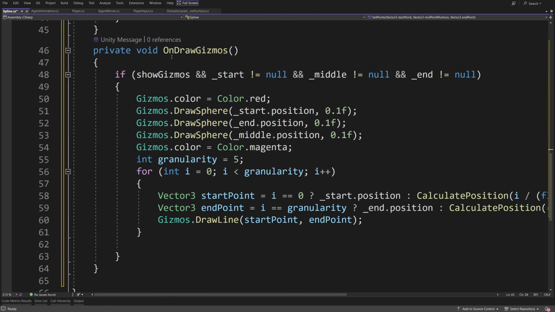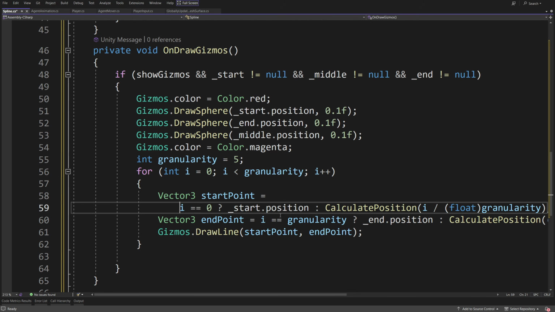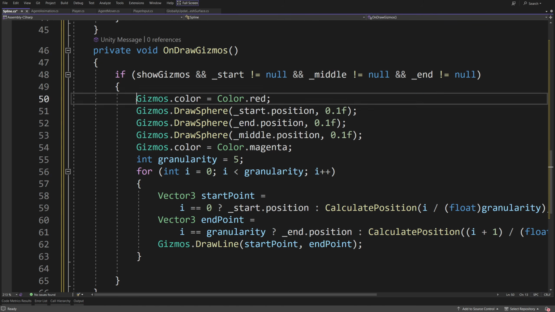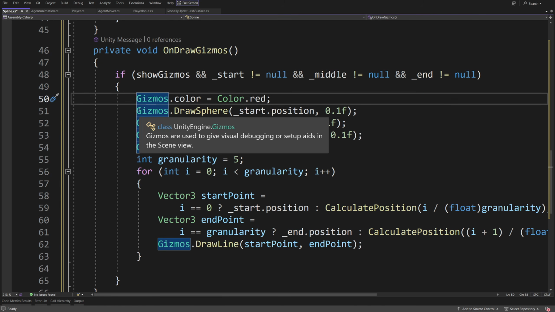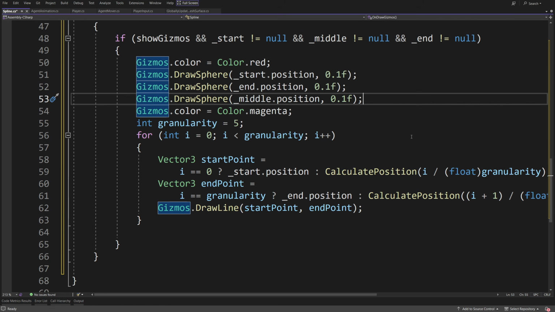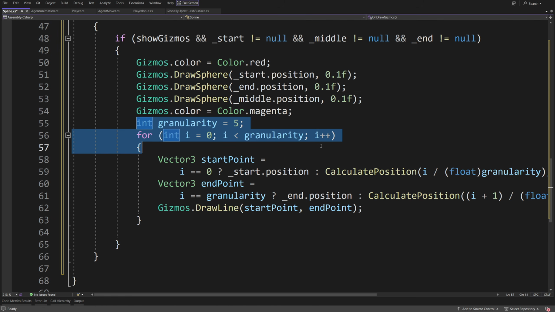Lastly, I have this gizmo method that will draw us a gizmo. Now I'm going to just check if we are showing a gizmo and if the transforms are not null. And if this is the case, we are going to use the color red and draw 3 small spheres where our start, end, and mid positions are. And next we are going to use the magenta color and use the granularity to draw a curve.